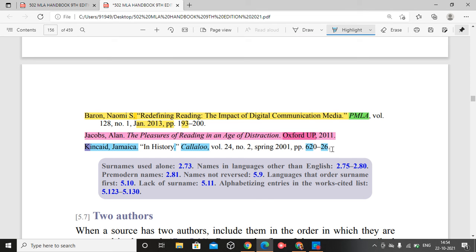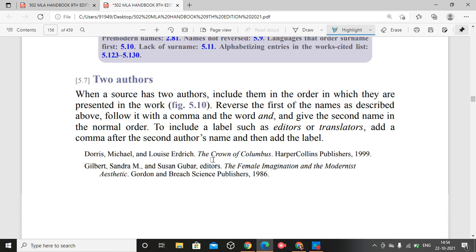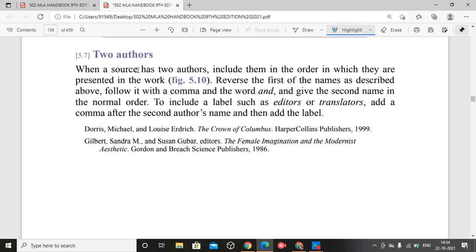Then you have to put it like 740 itself. So this occurs very rarely, but we have to know all these are part of the MLA handbook. Okay. Then two authors. When a source has two authors, include them in the order in which they are presented in the work. You don't have the provision to select your favorite one and put their name first. No. Reverse the first of the names as described above.